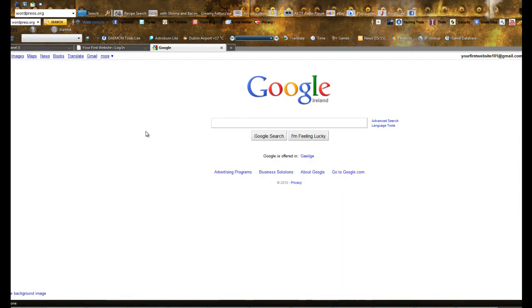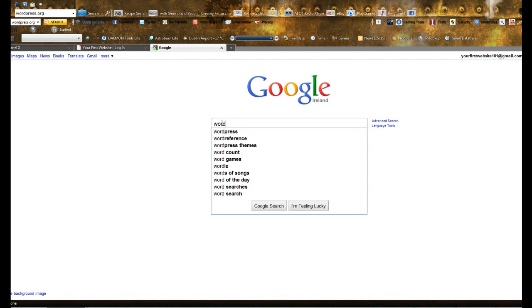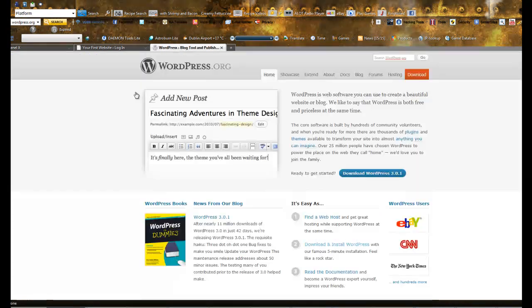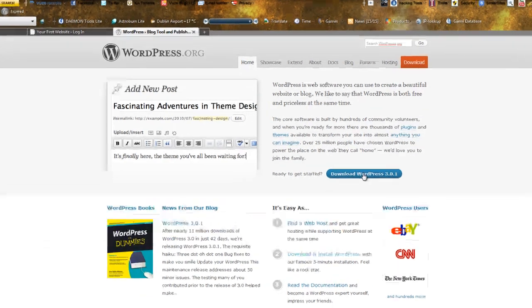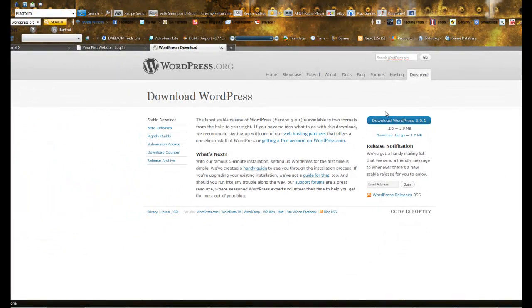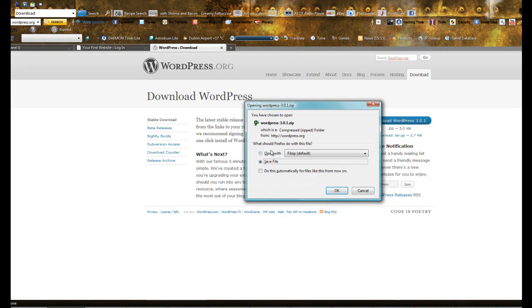Okay, cool. So once you're done creating your database, what you want to do is head over to WordPress.org over here. And what you want to do is download WordPress 3.0.1, or whichever version is the newest at that time. And then just click download WordPress, save file.